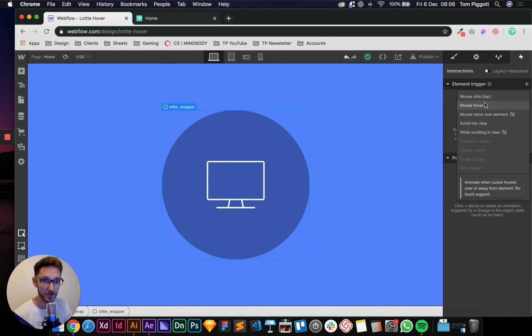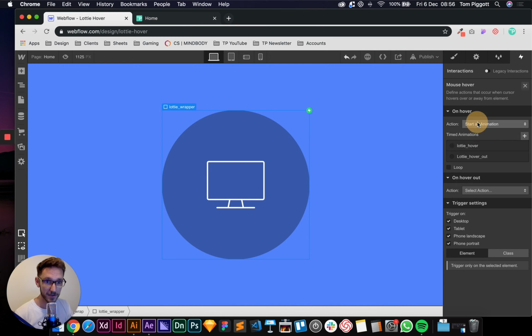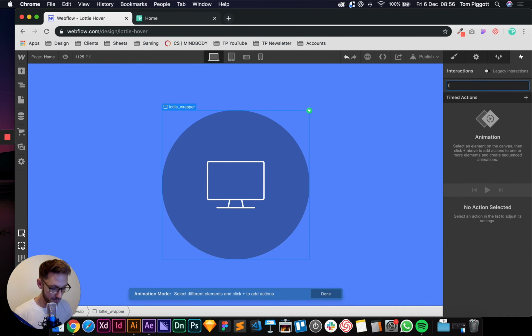We're going to make a new element trigger on mouse hover, and we're going to start an animation. I've already got it here. Let's just delete this because I was just doing a little test. Let's do a new one, and we're going to go Lottie hover in. So when our mouse comes in, you can call this whatever you like. That seems to make sense to me.